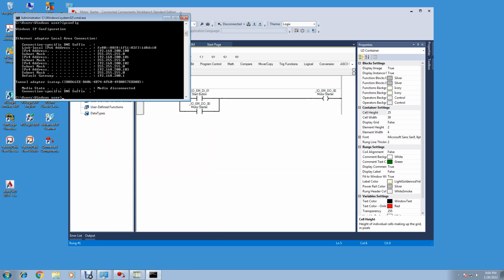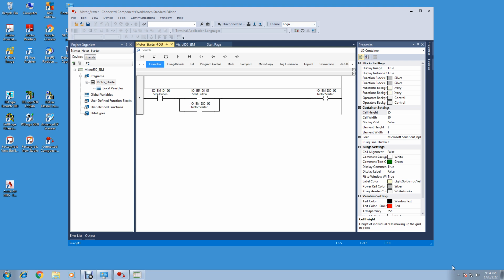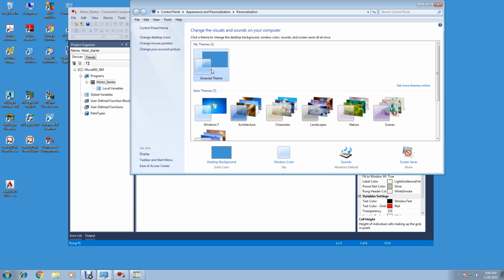Close this out, close this out. Got to change my color scheme again. I don't know why it's messing up on me.